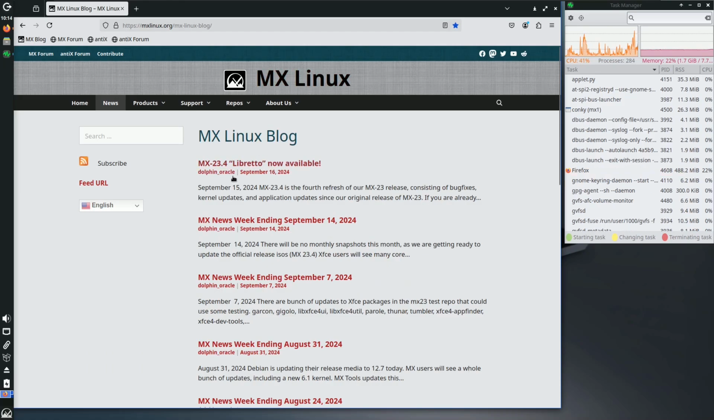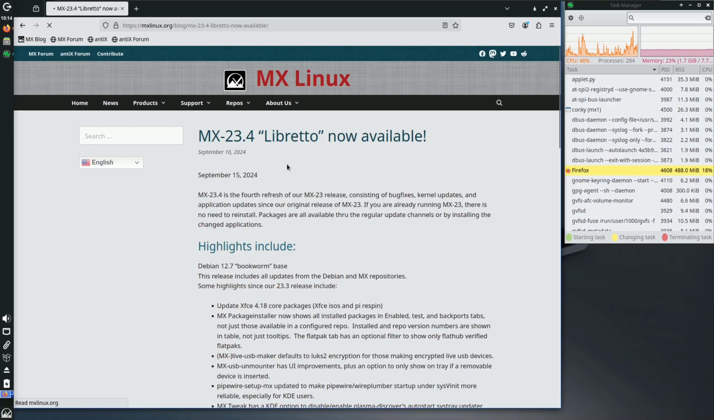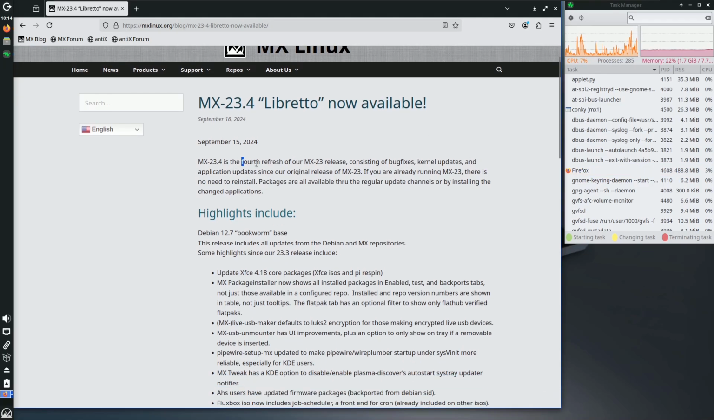And about the 23.4, let's go and get all the important information. There are a lot of changes here. This is the fourth release, which I already mentioned in the beginning, consisting of bug fixes, kernel updates, and application updates since our original release of MX23. If you're already running MX23, there is no need to reinstall. Packages are all available through the regular update channels or by installing changed applications.